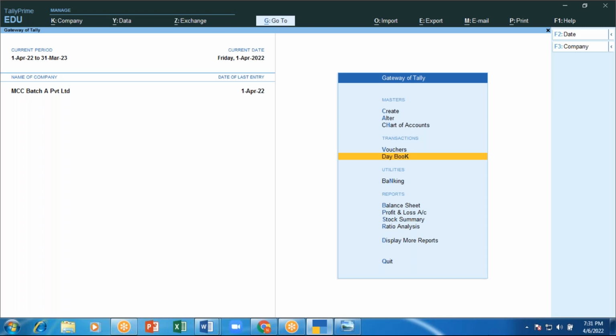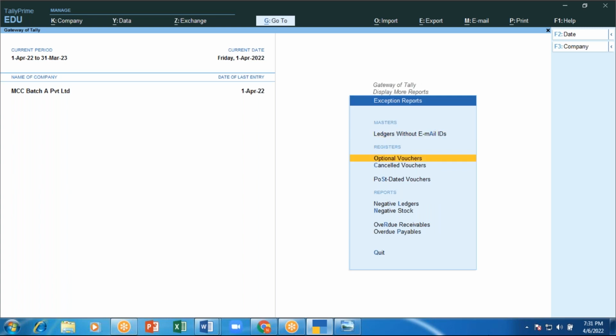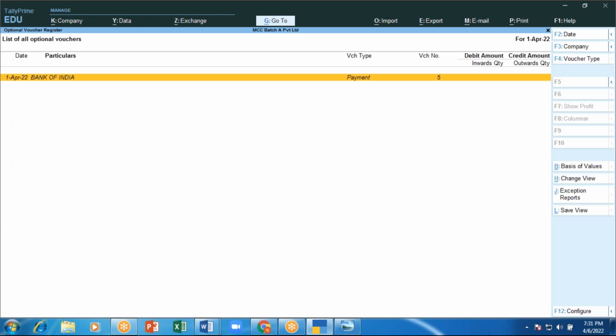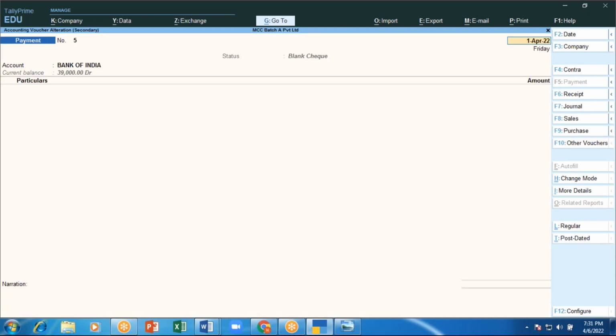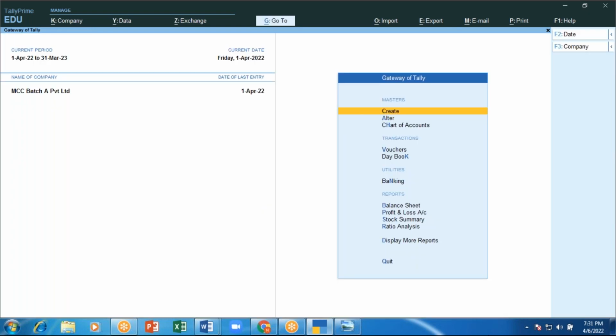In that case, I'll go for Display More Reports. I have an option as Exceptional Report. I'll select this. Here I have an Optional Voucher. Select this. So there is one transaction here. This is my transaction, only one blank check. Let's try one more blank check.